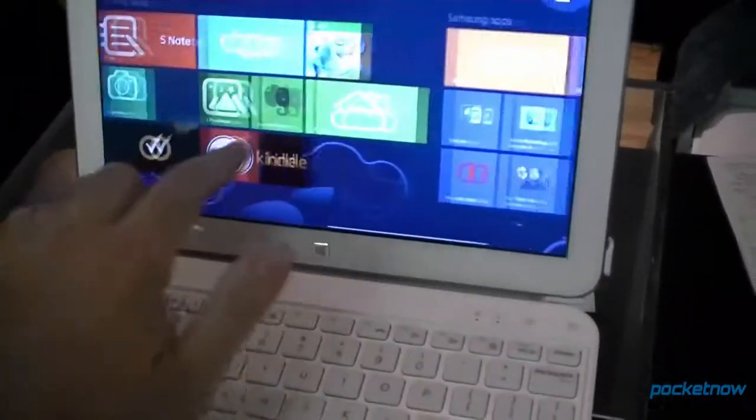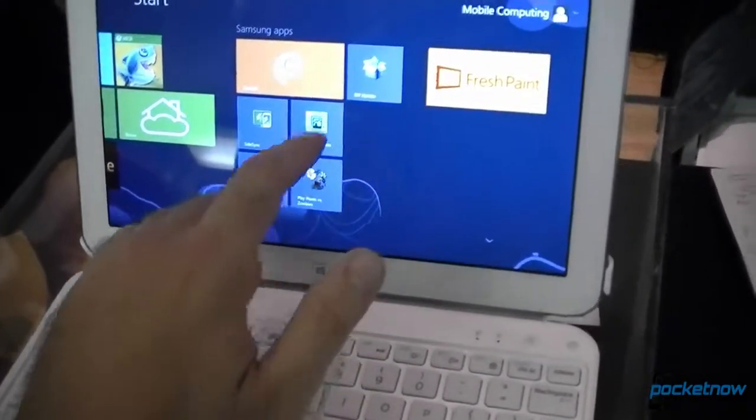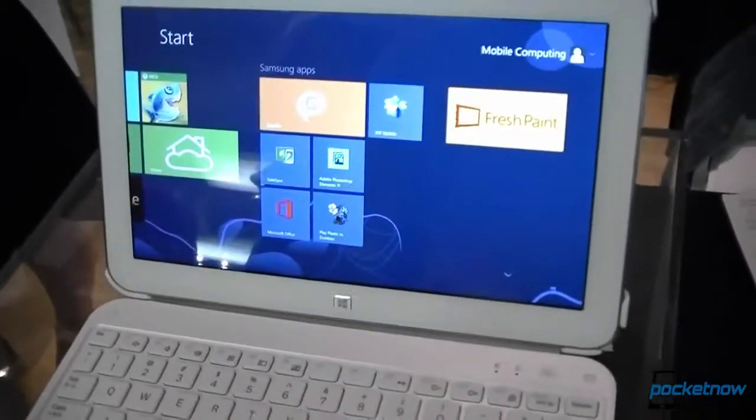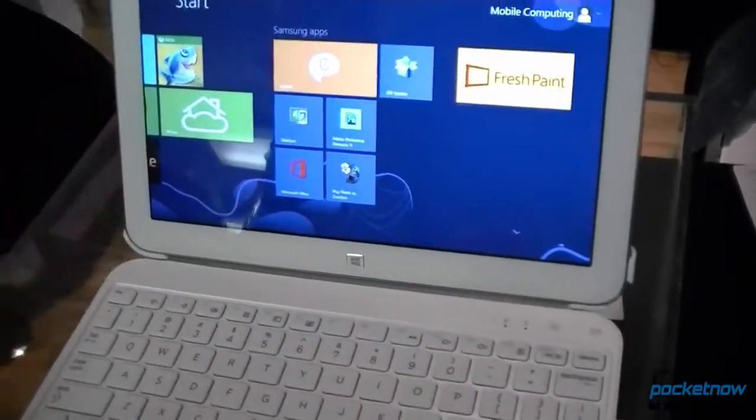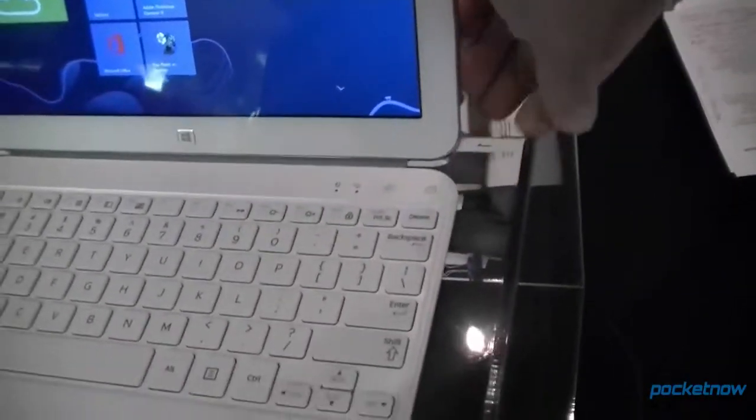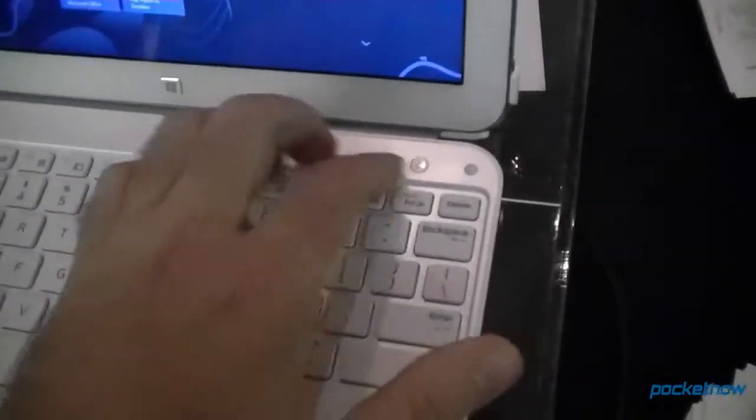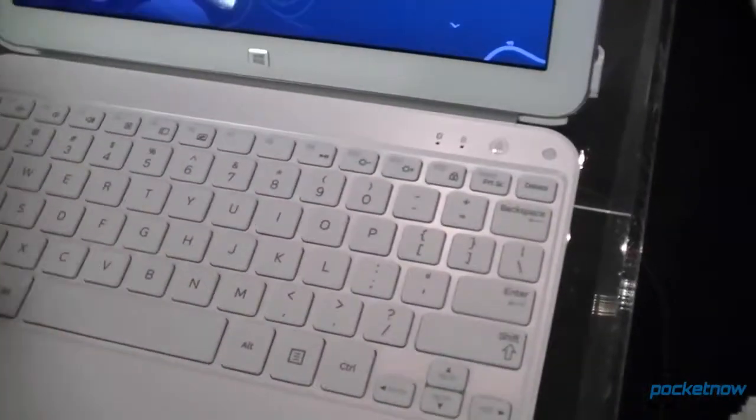And it comes with Photoshop Elements right there, and it has 1024 levels of pressure sensitivity in the S Pen, which is right there, comes out of the side. And it looks like we have a power button on the keyboard there.